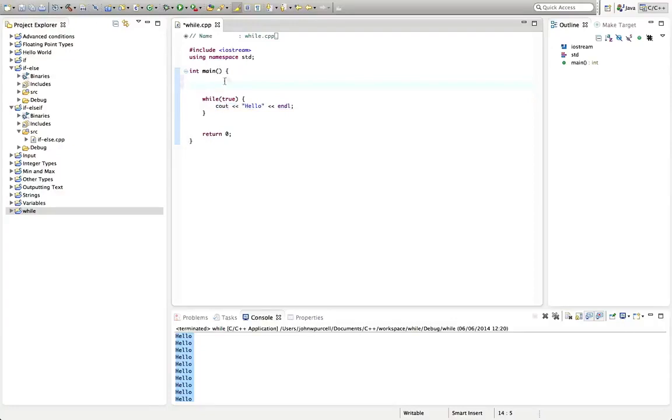So how can we have a condition that's going to change? Well, let's suppose we want to output hello, I don't know, like 5 times. Let's have a counter here. I'm going to say int i equals 0.